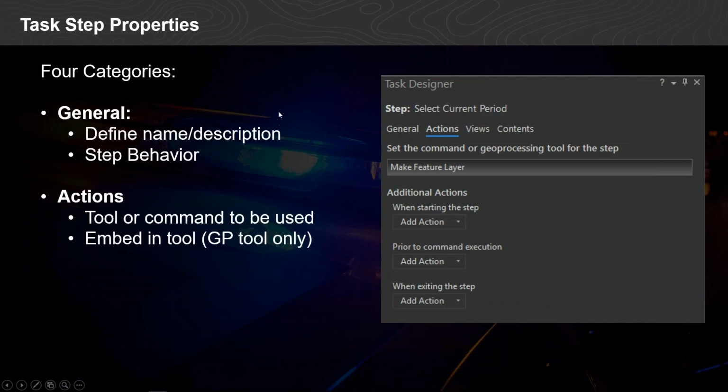The second set of menu options, property options, are around the actions themselves. This is where you're going to set the command or the geoprocessing tool for that step. And then you also have the ability to, kind of like animations in PowerPoint, set pre-command or geoprocessing tool actions that happen either right before or right after or when you're exiting the step. So you can create kind of dependencies for that step.